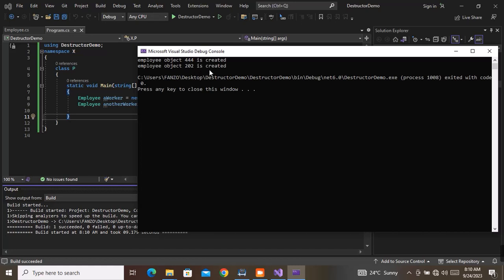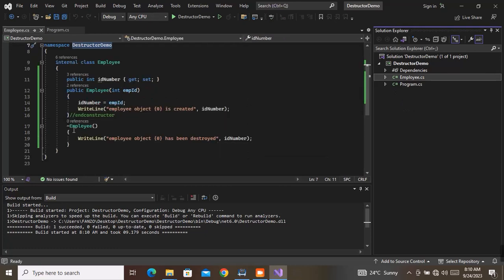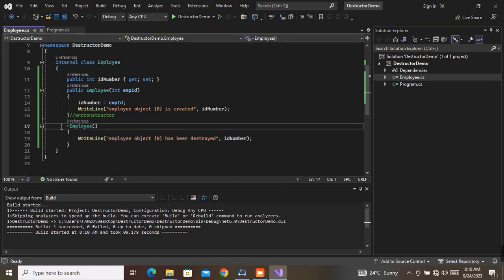Right, employee object 202 is created. Now, why did it not call the destructor? The destructor was not invoked. Why? Because when we look here, we know that the destructor has to be public. This is one thing that we have read. Very, very important. Now, we need to make this destructor public.